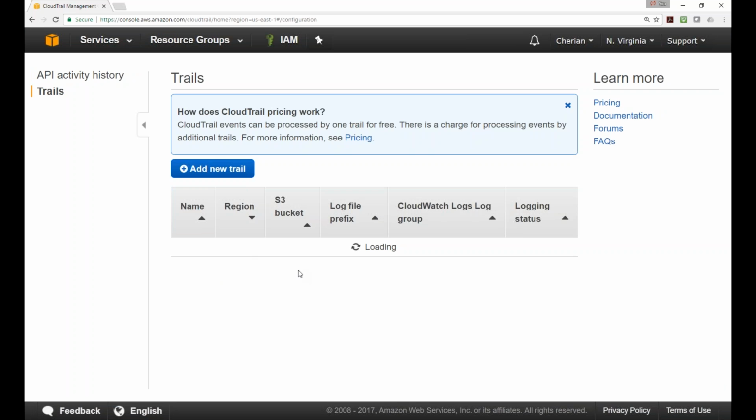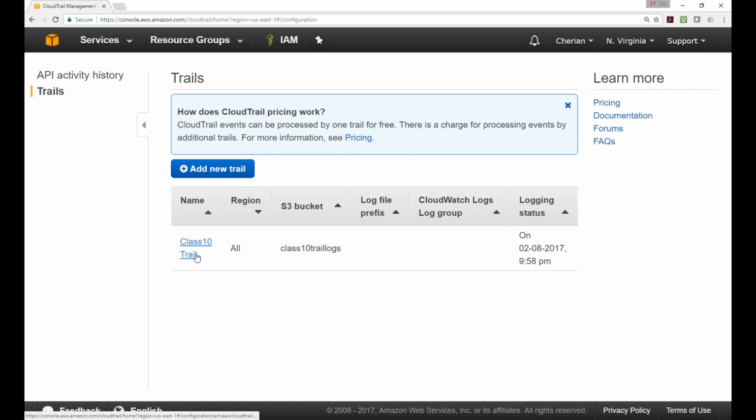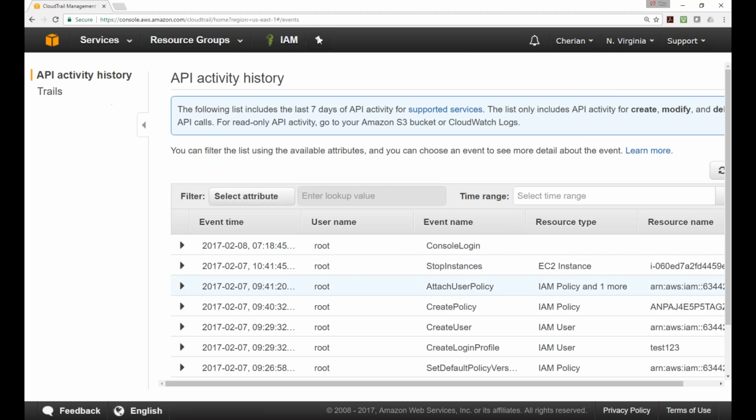It's coming up. This is the trail. I had a class 9 trail here. But once you delete the trail, it is not going to delete all these activities. It is going to stay there. So I just wanted to show you here.